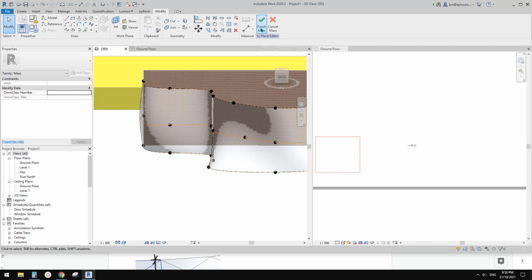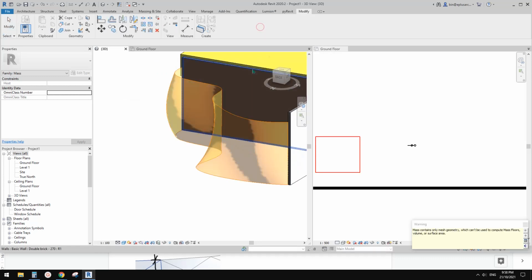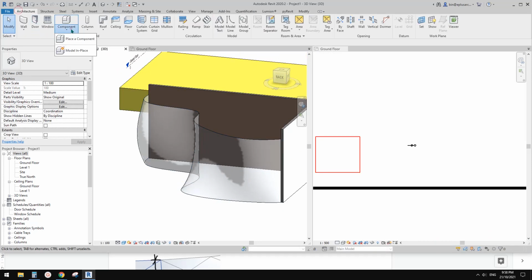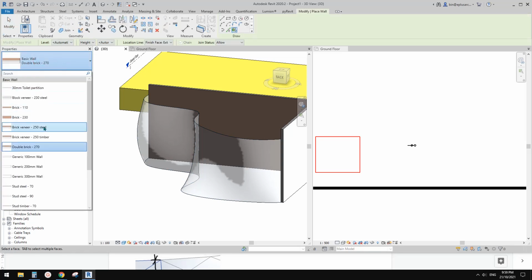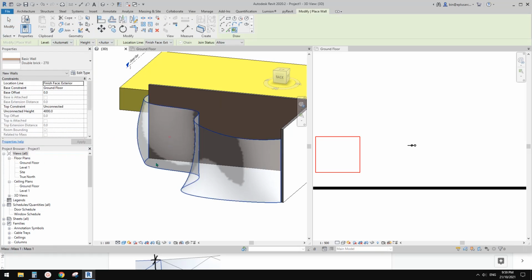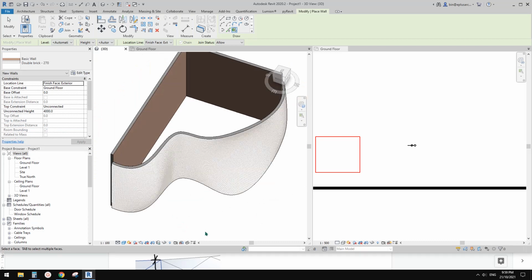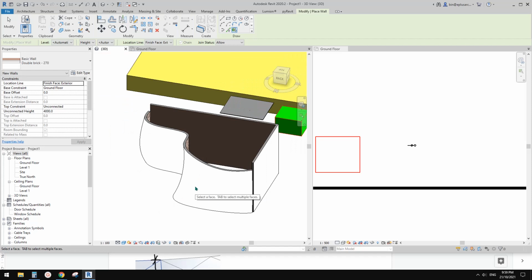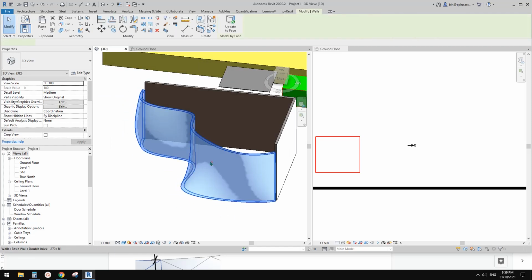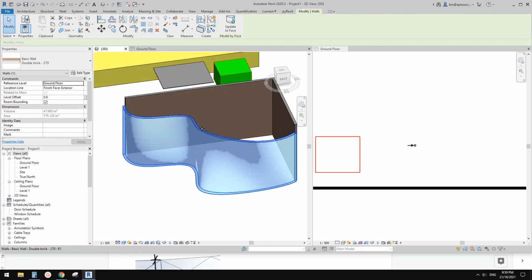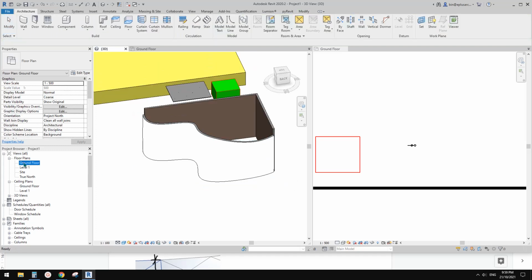So now you can finish this mass and go create a wall. Go to wall by face, and then you can choose different wall types and pick on the face, and that's it. Okay, so this is a mass, and of course you can also use generic model. Let me quickly show you.